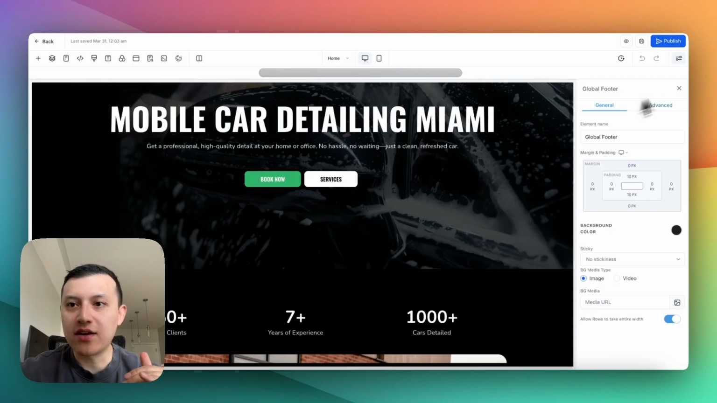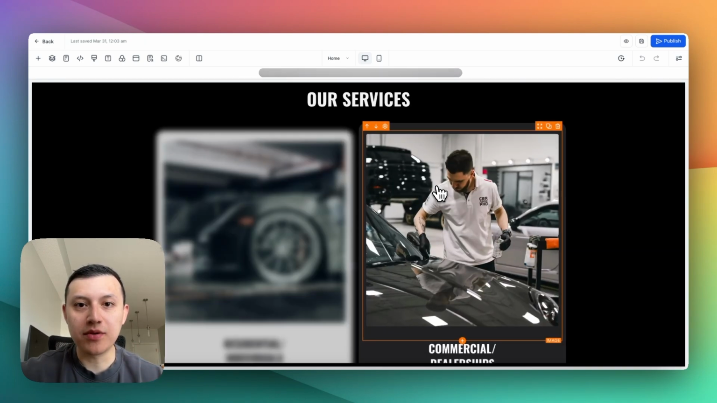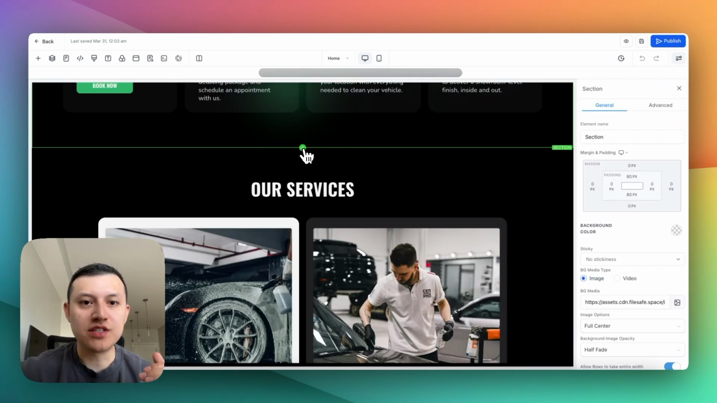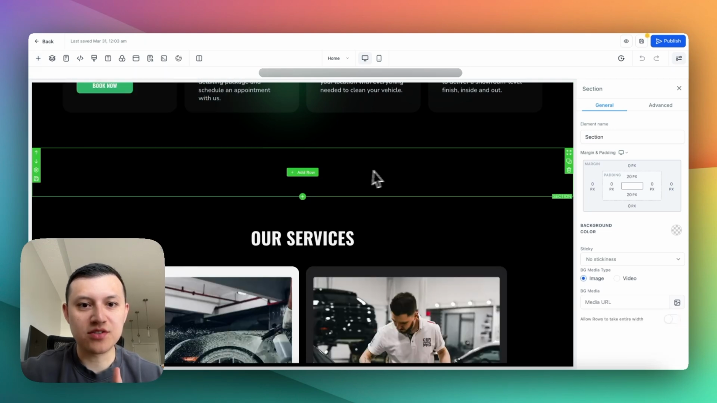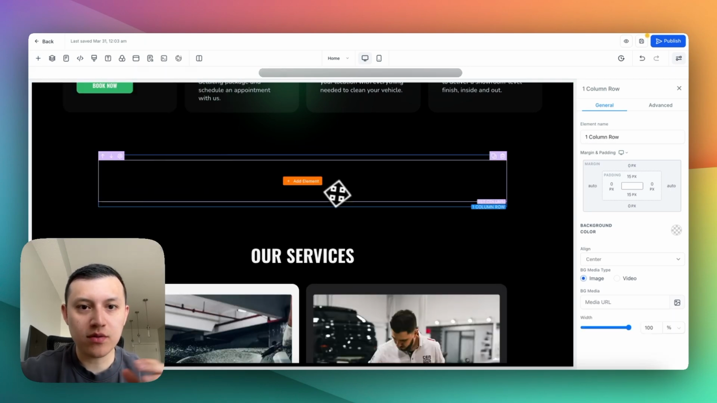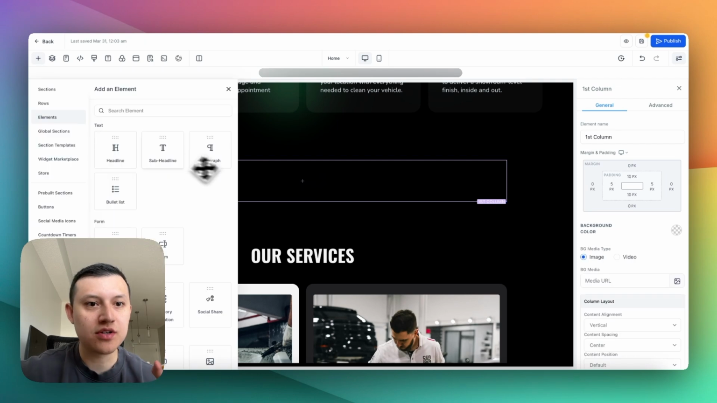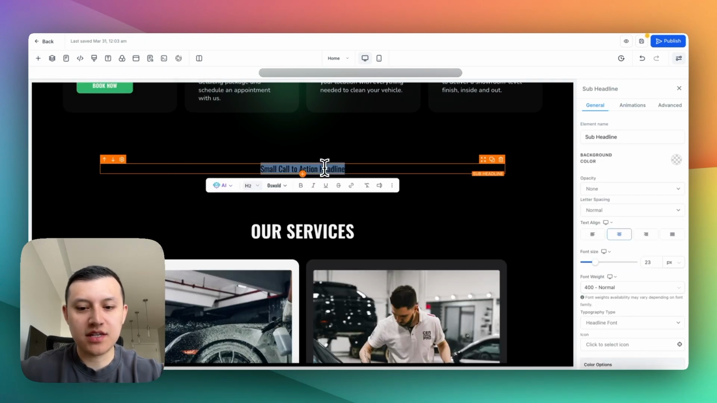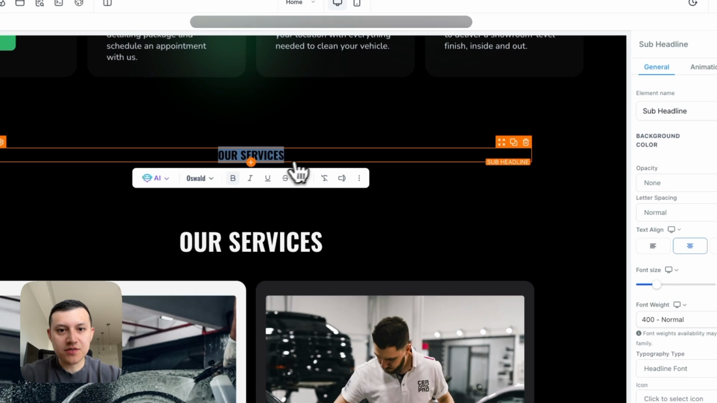So I'm going to go to my car detail website, and I'm going to show you how we built this step by step. So what I'm going to do is create a brand new full width section, and what I'm going to do is add 1 column. So right here is going to be our text. So I'm just going to add a sub headline, and this is going to say our services, and you can't see it just because it's black.